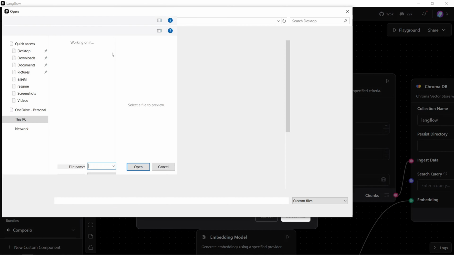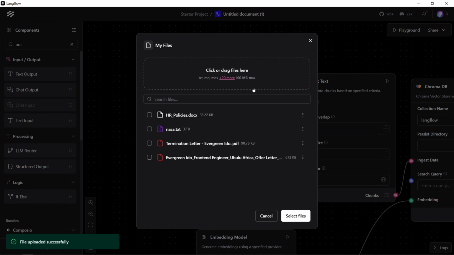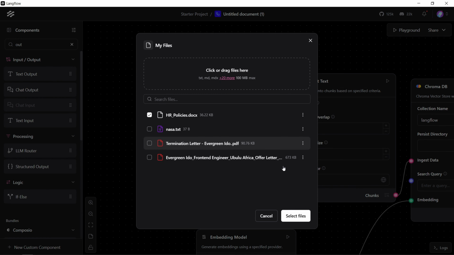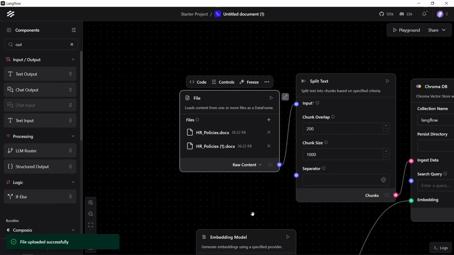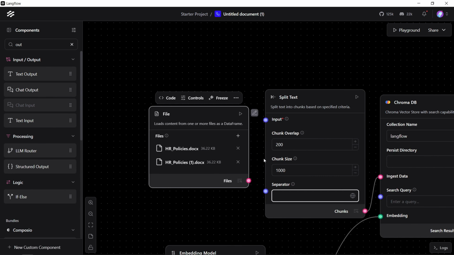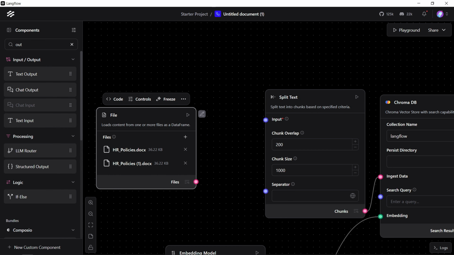Okay, so we're just going to select a file, and we're quickly just going to select one I already have here, an HR policy file, and that's what we're going to be using. So select file. Once we have our file selected at this point, this is definitely not going to work because you can see we haven't connected our file to the split text.